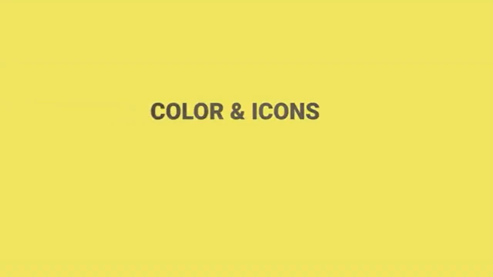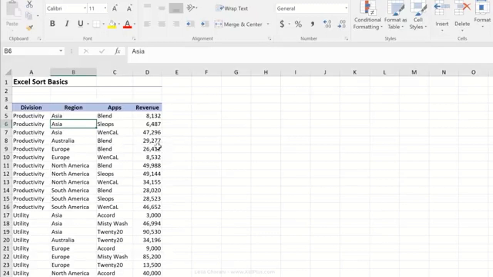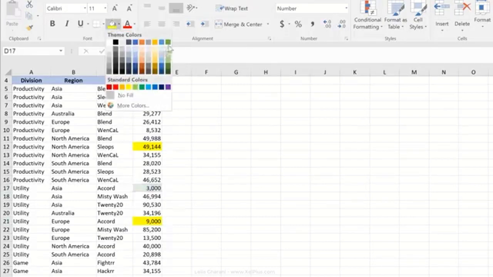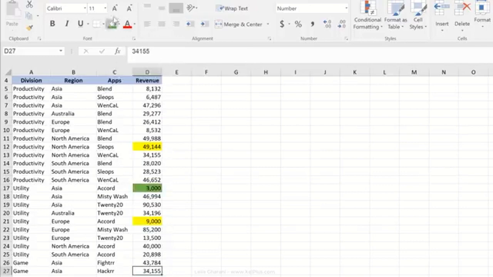Let's see how we can sort based on color and icon. Let's say some people have highlighted different numbers here in yellow because we told them if something happens, make sure you highlight those lines in yellow. And if something else happens, highlight them in green. So let's say these are some things that we want to pay attention to.